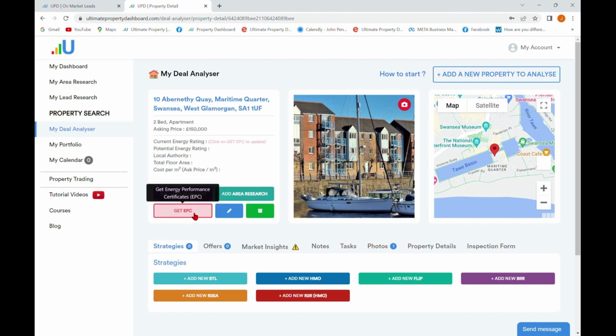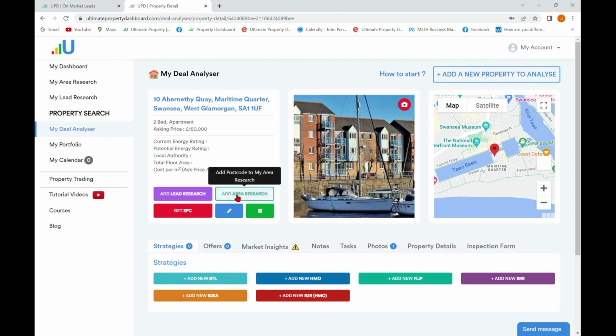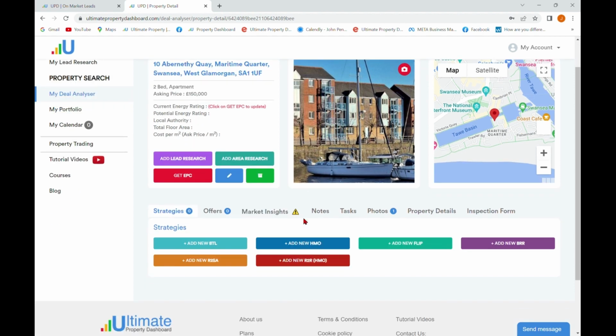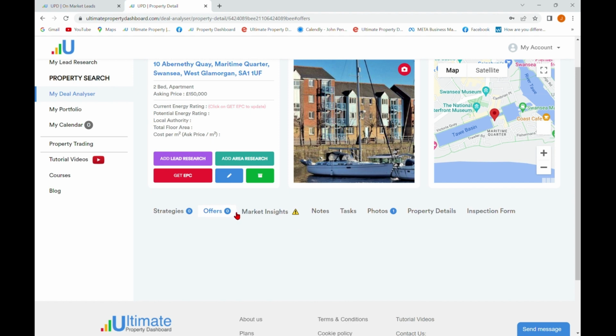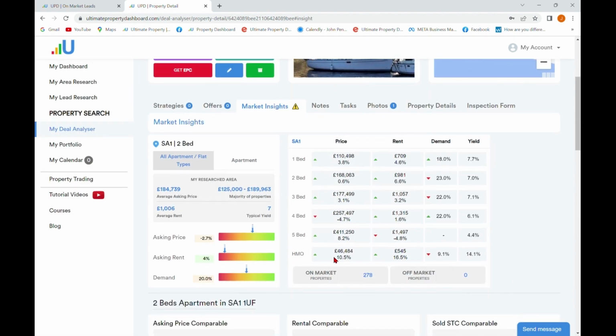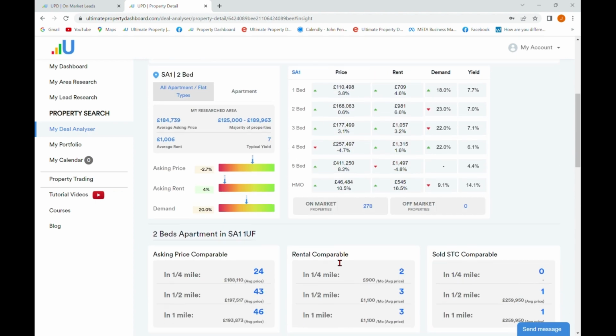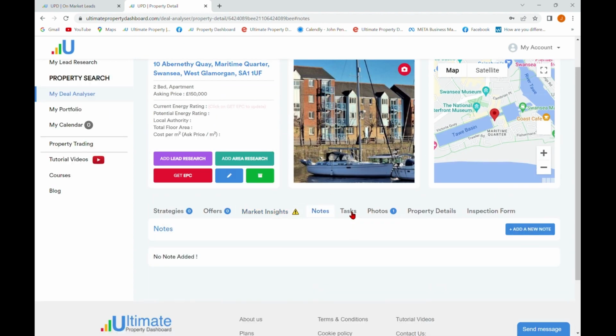You can see I can add the EPC in, and then I'll get my price per metre square, and I've got some other functions for UPD as well which I can do. Add it to area research to find if that area is good, and add it to lead research to find out if that strategy works well in the area. We're not going to be doing that now. What we are going to be doing now is coming down a touch, and you can see here we've got a number of strategies that we can add. We've also got a record of any offers that we've made, some detailed market insights into stuff that's sold in that area and how the market is performing, and then we can add notes and tasks. If we put tasks or notes in, we can put a time limit to them and then they will show in your calendar.